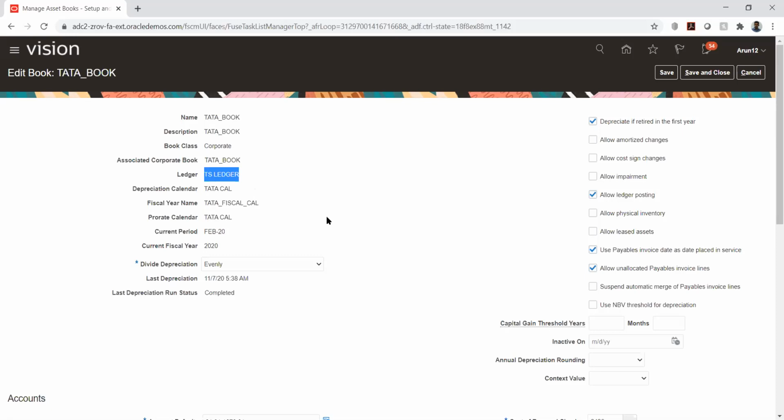Okay. Apart from that, we are attaching the depreciation calendar, the fiscal calendar, and the prorate calendar that we have created. And I have mentioned the current period as February 2020 so that we can verify the period closure, depreciation run, and all those things. Okay.